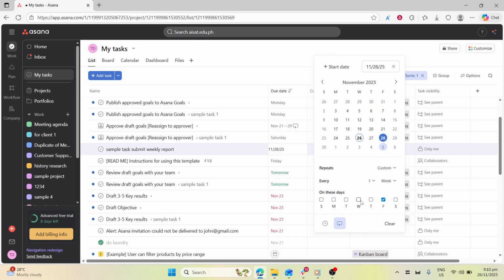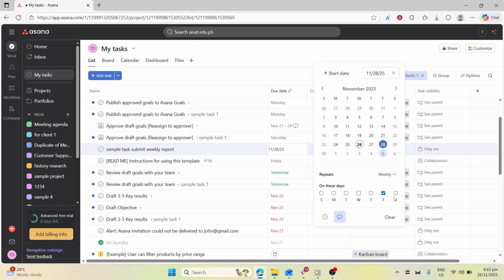As you adjust these options, think about your real schedule. Weekly works well for routines tied to specific weekdays, while monthly is better for date-based tasks like billing or reporting cycles. Once your recurrence looks right, save it by clicking Done or the equivalent confirmation button. This locks in the repeating rule.